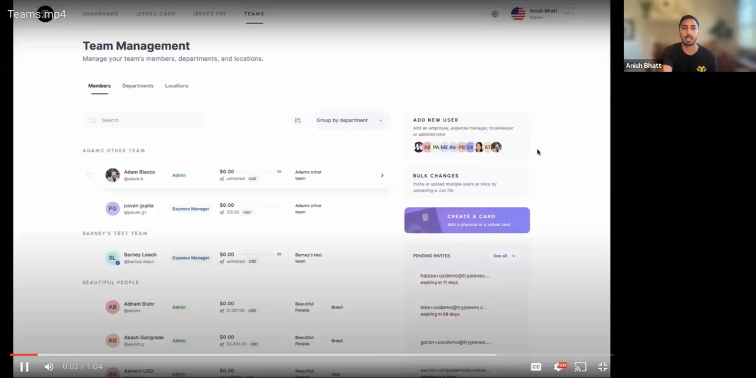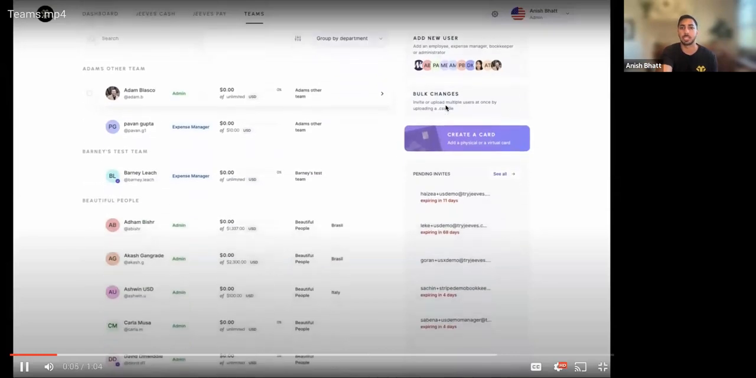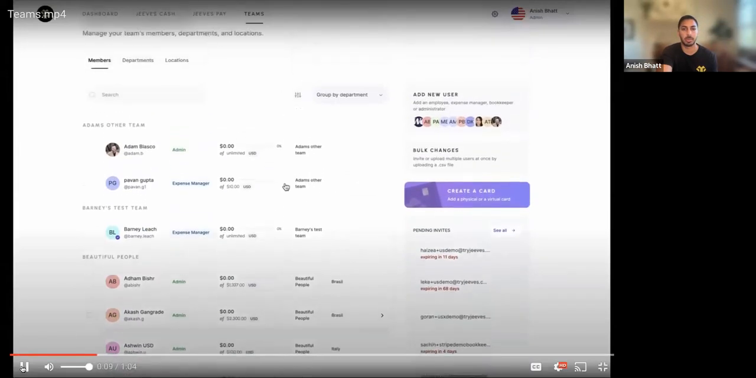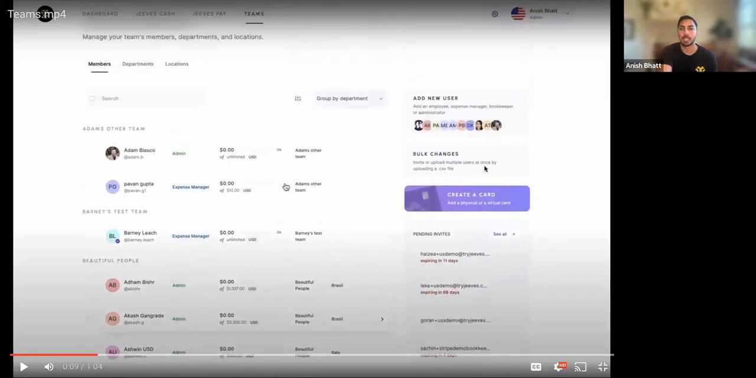Now on that right side, I was talking about the left side first. Now on the right side, you'd see bulk changes that I simply just scrolled, and I'm going to pause right here for a second. So right on that right side, you can see bulk changes. What bulk changes means is that you can change multiple users at once.